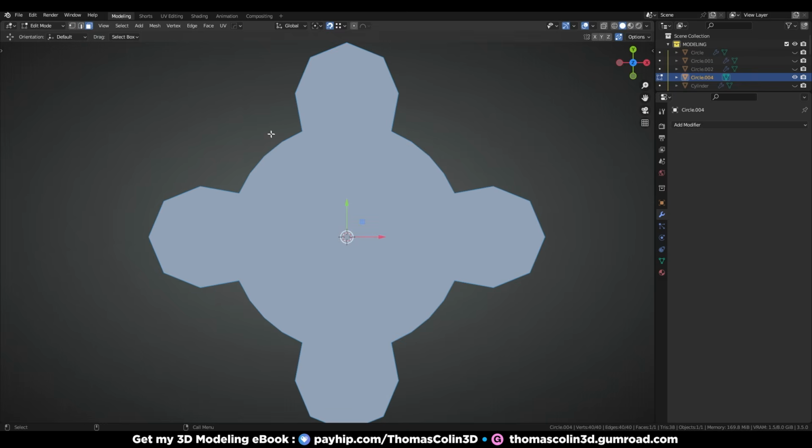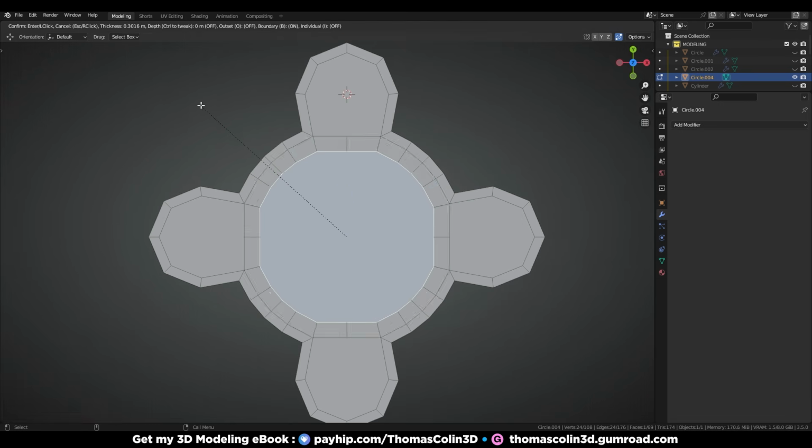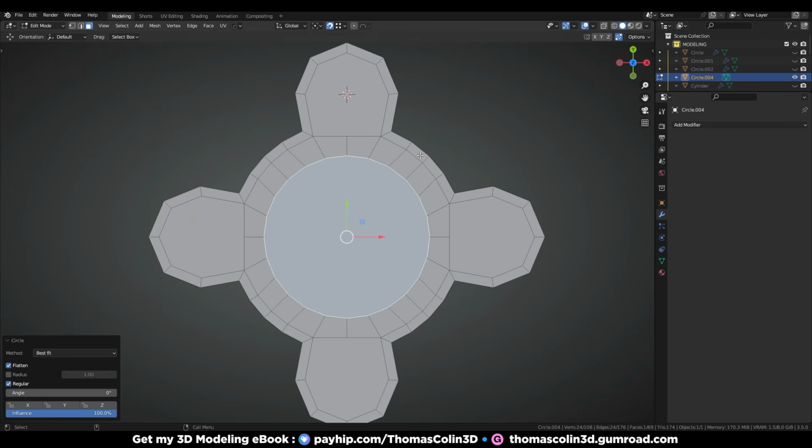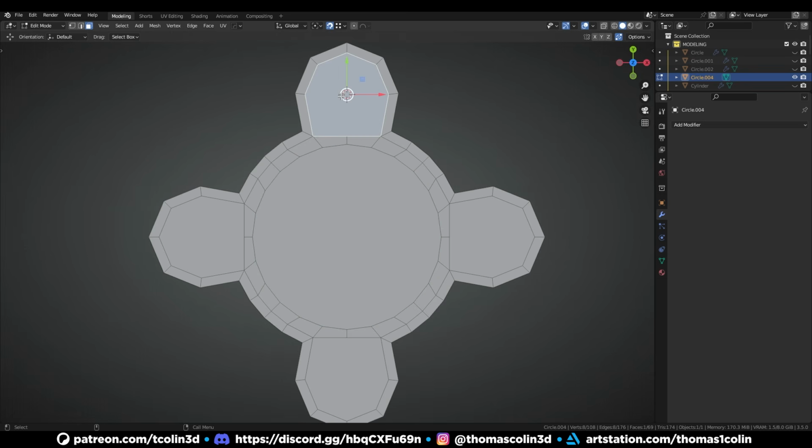Press F to fill the gap, then I to inset the face. Connect the vertices. Add a vertex at the center of each edge. Select the central n-gon, inset it, and turn it into a circle using loop tools. Do the same for the smaller circles.